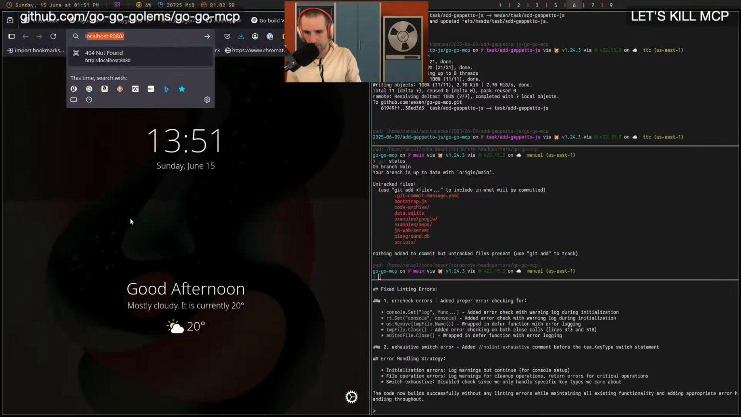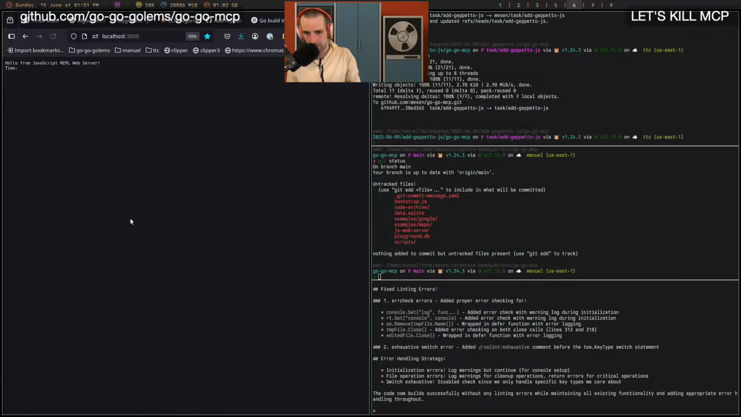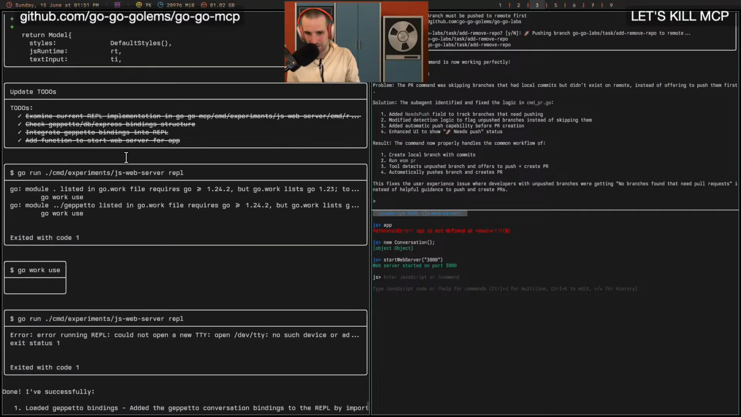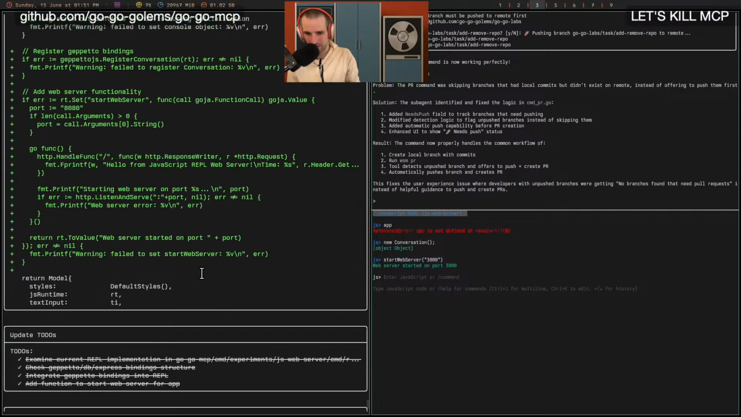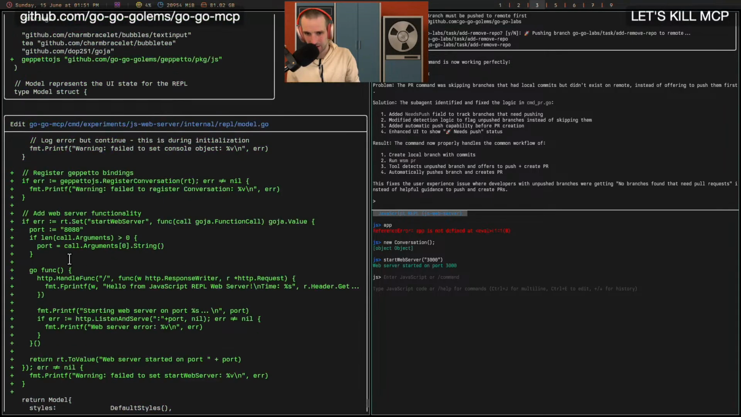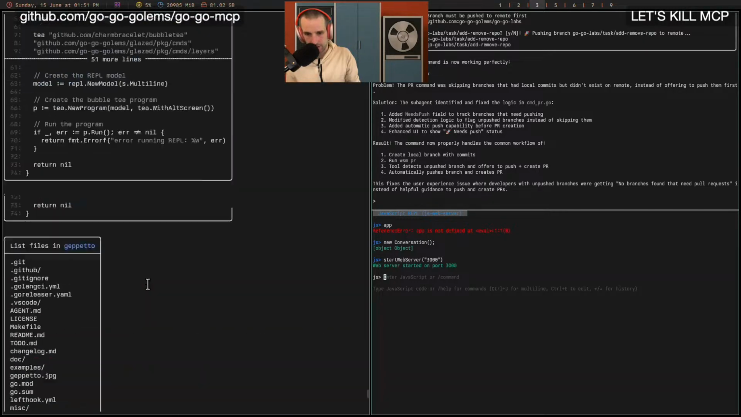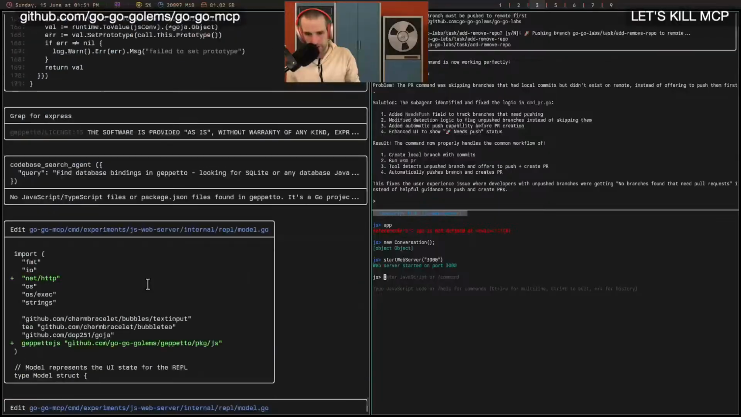And so what is running on port 3000? Hello from JavaScript REPL web server. I have no idea. I wish I knew what it's doing. Start web server, HTTP handle func, blah blah blah. That's totally not what I want. That was bad. Bad boy.